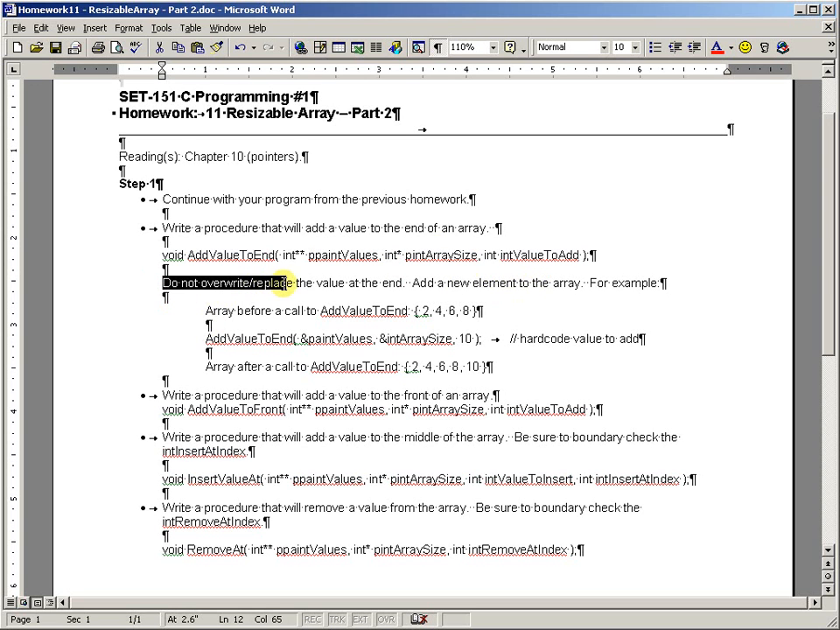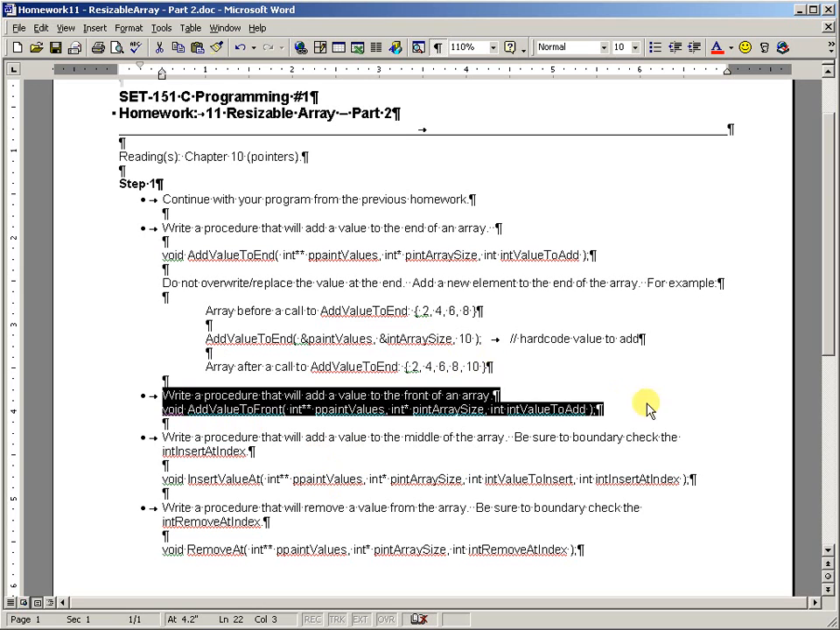Now do not overwrite or replace the value at the end. Add a new element to the end of the array. So for example, if the array before the call to add value to end has 4 elements that are 2, 4, 6, 8, and we call that with the address of our array pointer, the address of our size, and we hard code the value that we're adding as 10, after the call our array should be 2, 4, 6, 8, 10. So essentially we're resizing it, and then we are putting a 10 on the end.